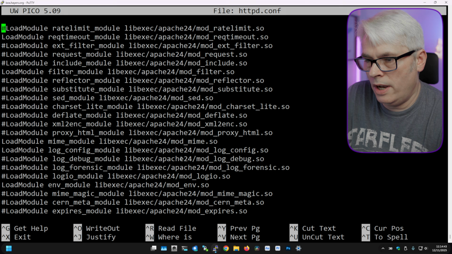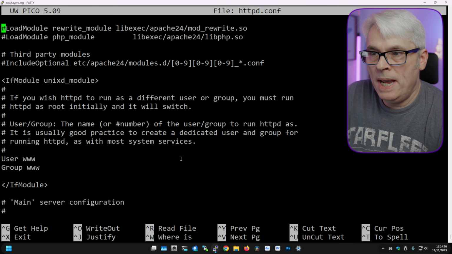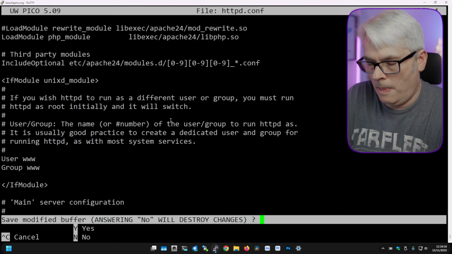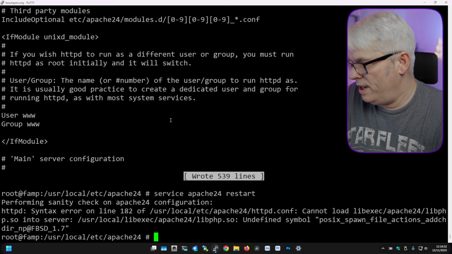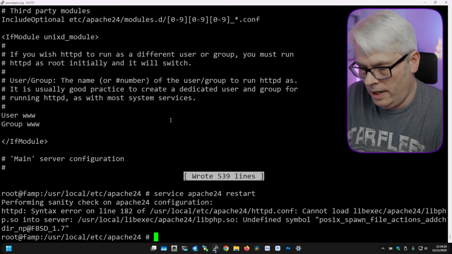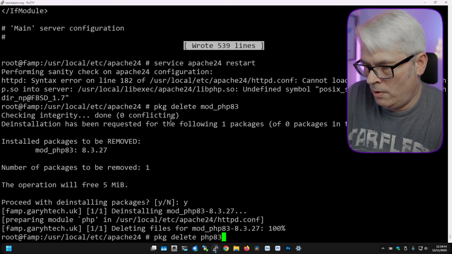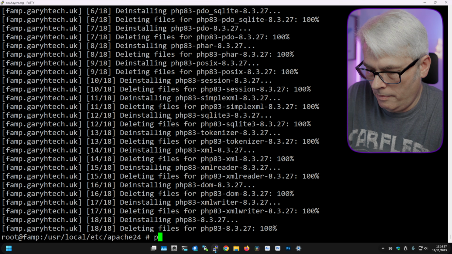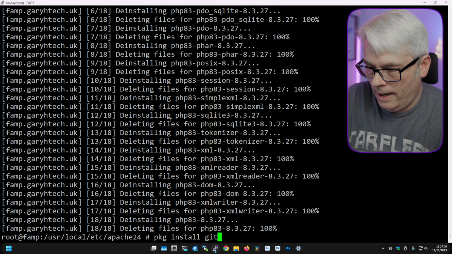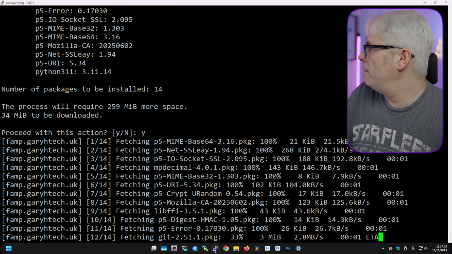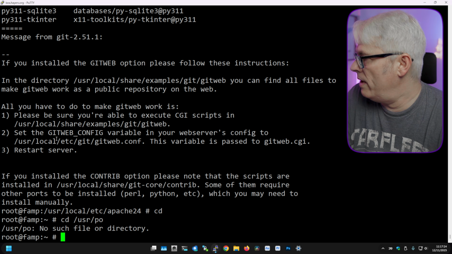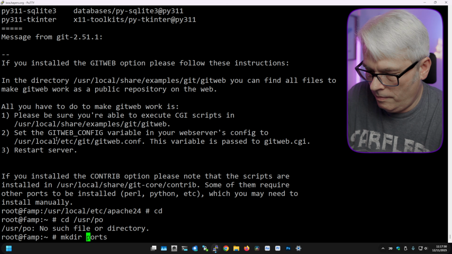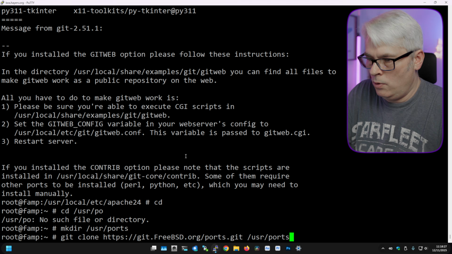Okay. So let's find out what's going on with mod PHP. Right. Let's find PHP. Let's try loading it again. Undefined symbol. POSIX spawn file actions. All right. Okay. So the other way to do that is by installing it from the ports. I think we'll do that. So package install git, and we'll check out the FreeBSD ports collection. There is no such directory yet, so make the port, user ports, that's what we want. And let's check out the ports.